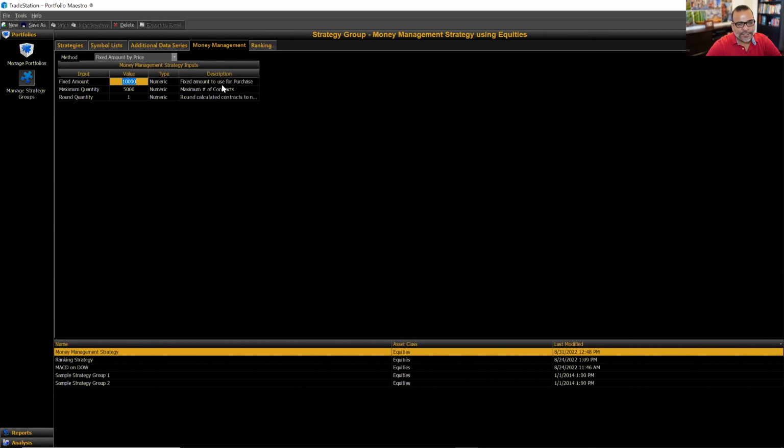But what this means is that it's going to invest $10,000 worth of a particular symbol. So if the symbol is worth $100, you're going to end up with 100 shares. 100 times 100 gives you 10,000, right? But if the symbol is worth $50, then you're going to end up with 200 shares. If the symbol is worth $1,000, then you're going to end up with 10 shares and so forth. So I'm just going to do the math and make sure that every position is worth $10,000.